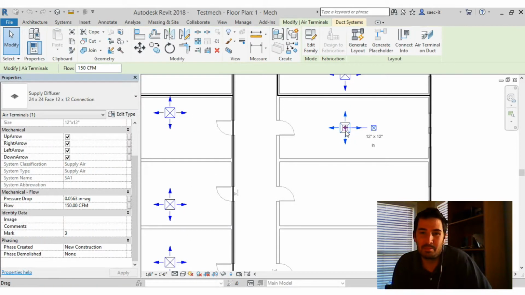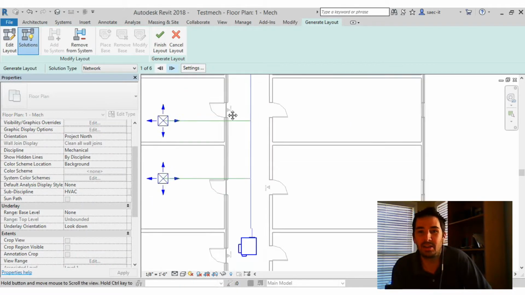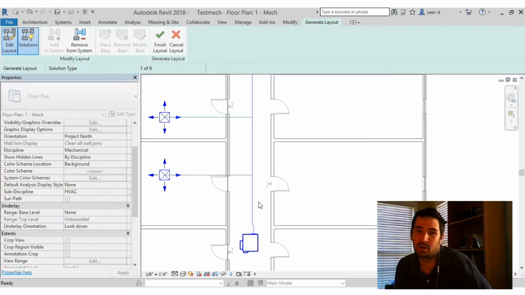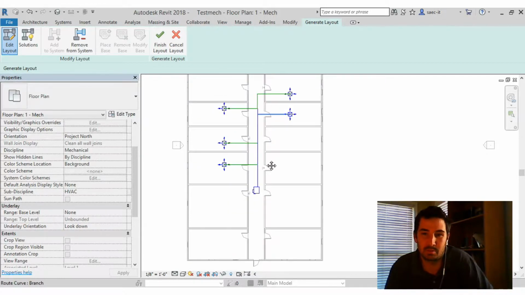We're going to place a whole bunch of diffusers, all my equipment. We're going to turn these into systems. And then finally at the end, we'll start generating ductwork like so, and doing pressure drop on this. So let me fix this up real quick.